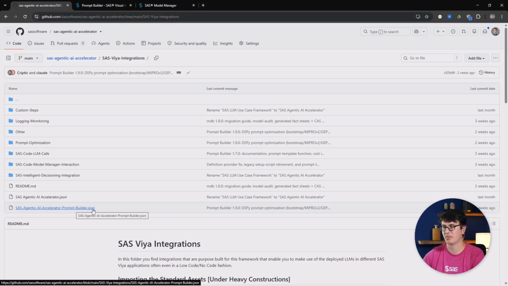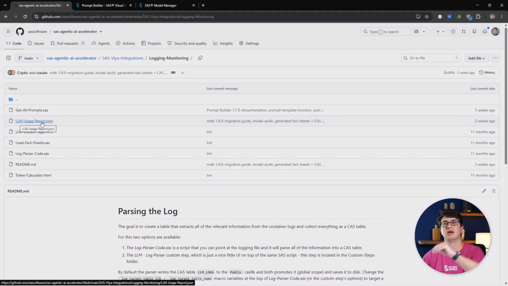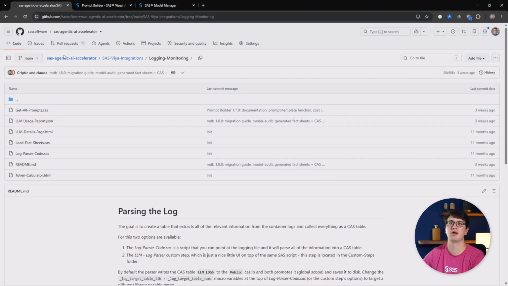setup process. In addition, if you want to make use of the added report that was added to the model card, this can be found in the logging and monitoring stack, where there is an LLM usage report JSON that you can again import as a transfer package and then also set up the logging as described in this section here. If you've previously set up the logging and monitoring, you don't really have to do anything. It's still the same report if you did that before.